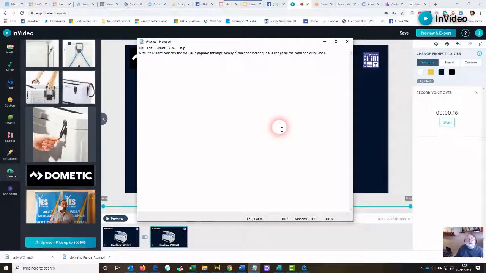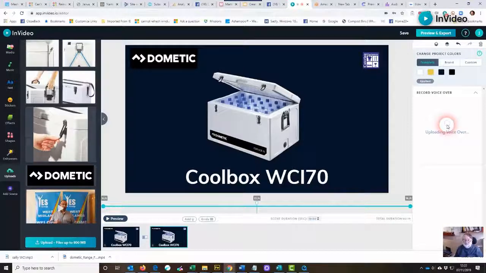And with its 68 litre capacity, the WCI-70 is popular for large family picnics and barbecues. It keeps all the food and drink cool. Stop. Now, that is being recorded, and I can play it. Yes.